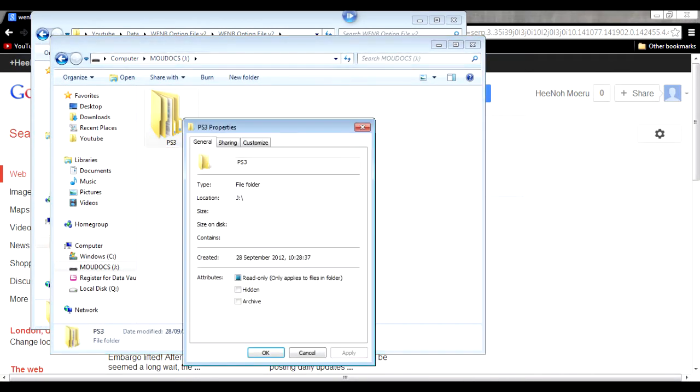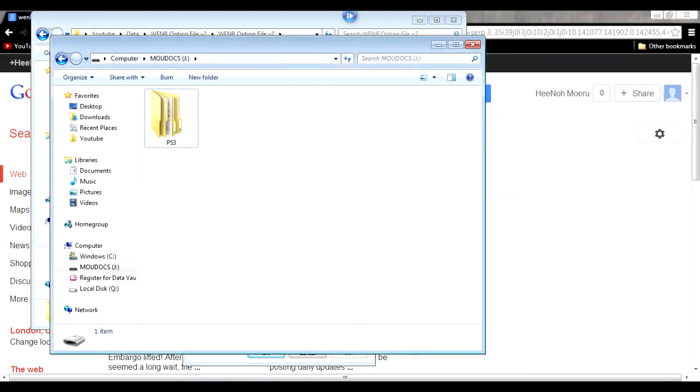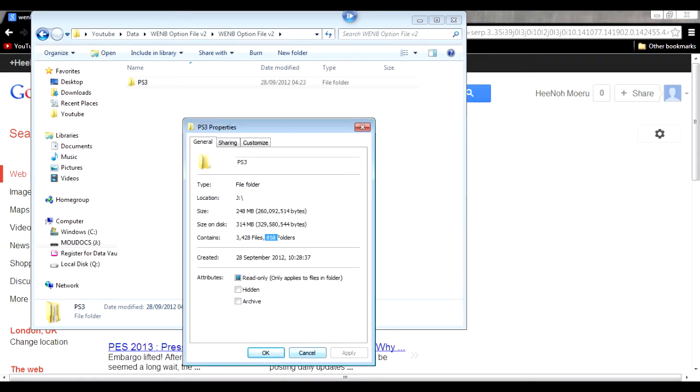As you can see, if I click on the properties and let it load, right there it says 858 files. It's 857, but the other one is the folder itself. As you can see, this is the new patch. And then what you do after that, if you give me a second, I'll switch over to my PS3 and show you what you have to do after that.